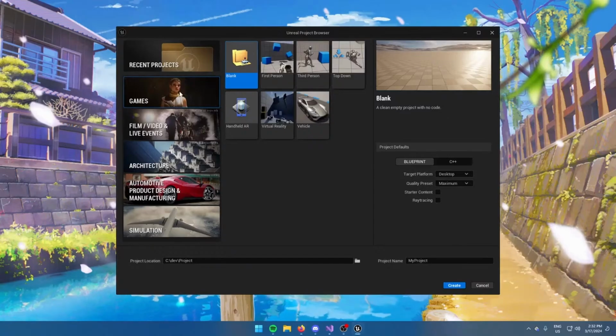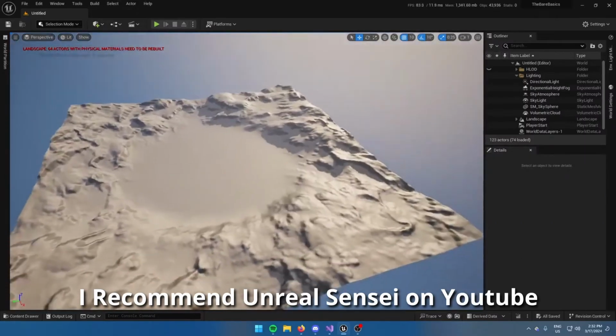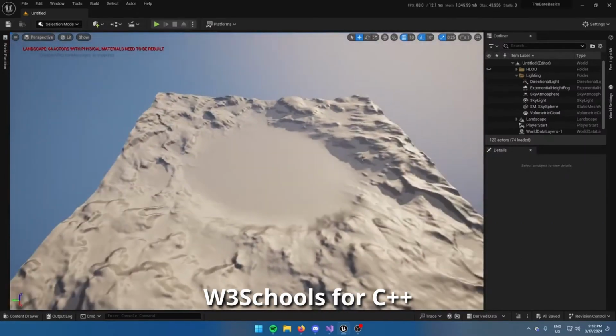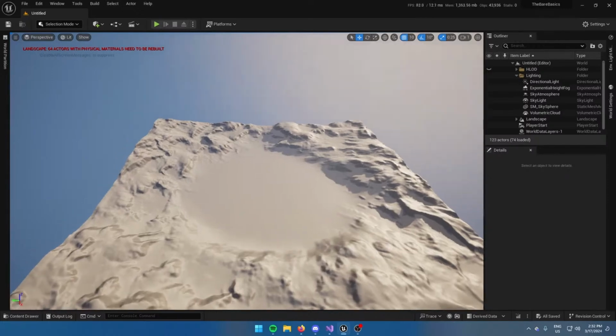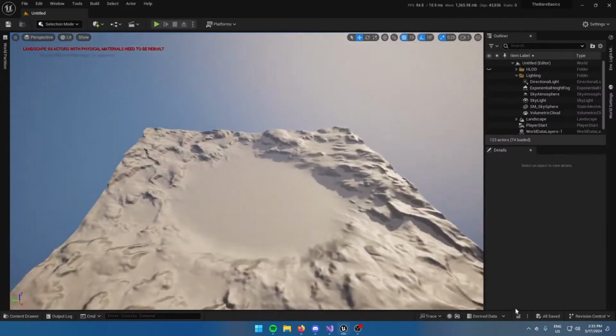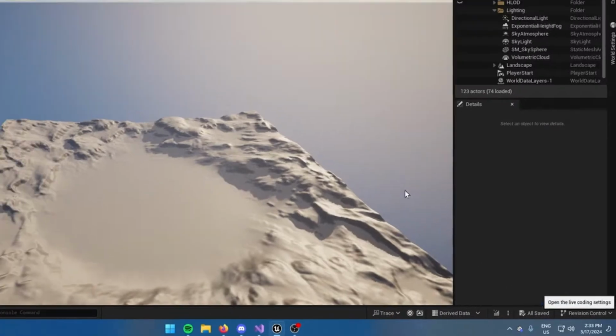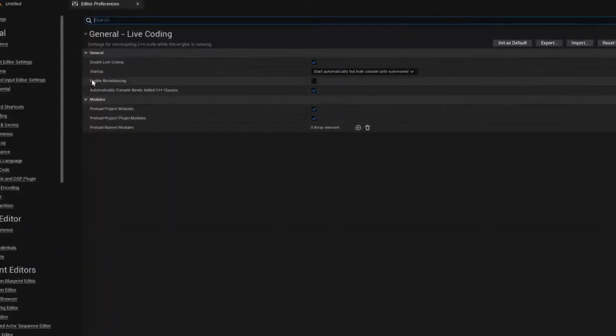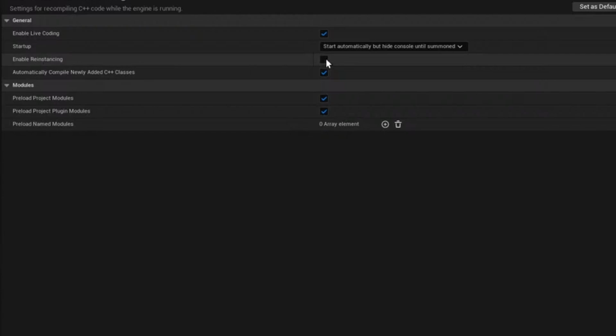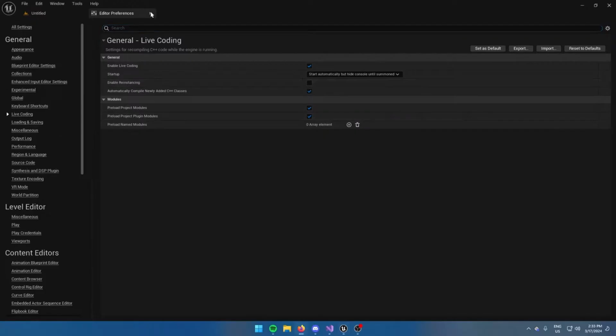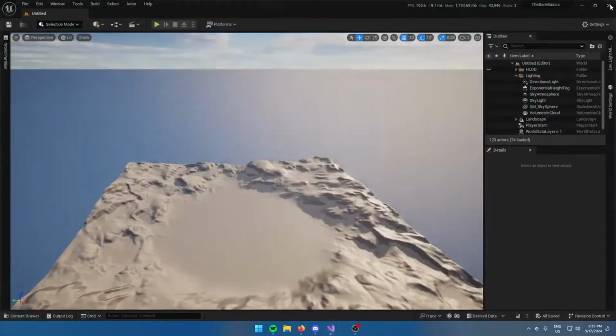First of all, you're going to want to create a blank C++ project. You're going to want to learn how Unreal Engine works, and you're going to want to learn basic C++. I also recommend learning Blueprint. Before you do anything, we're going to want to click these three dots here. Live coding needs to be enabled. Click settings, and reinstancing here needs to be disabled, and you're going to want to close Unreal Engine.